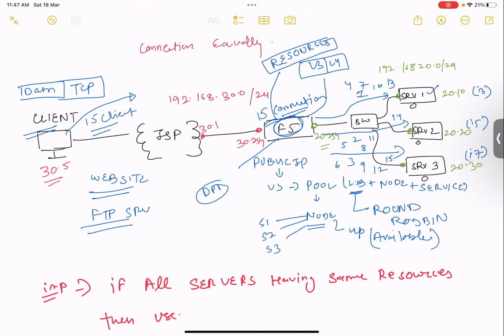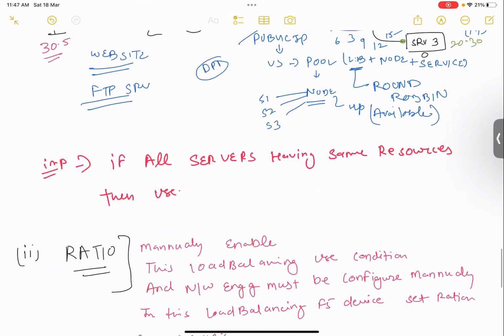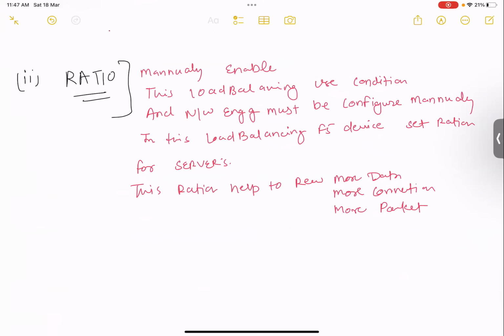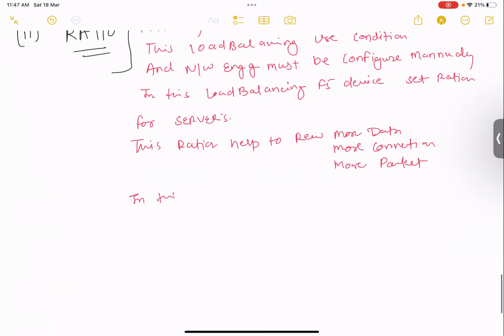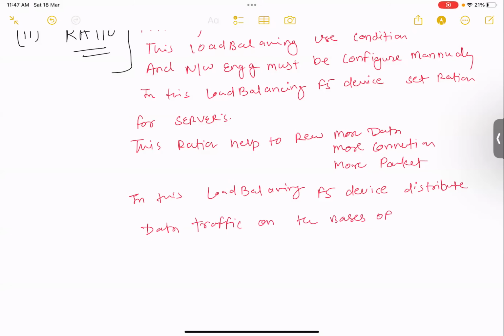So basically in round robin, we are not getting any option to define things manually. But in ratio, we can define the values for what to receive: data, connection requests, or packets. In this load balancing, the F5 device distributes data traffic on the basis of a ratio.